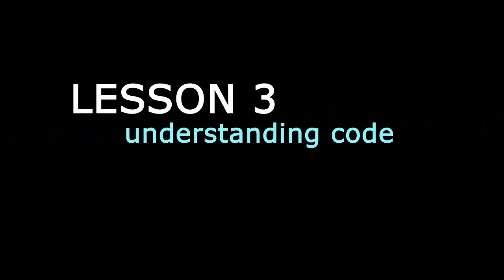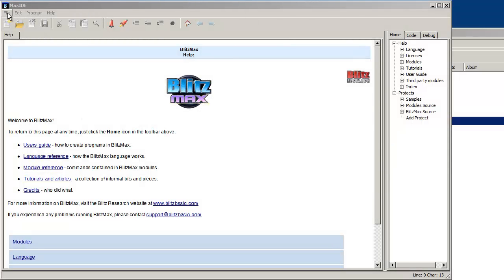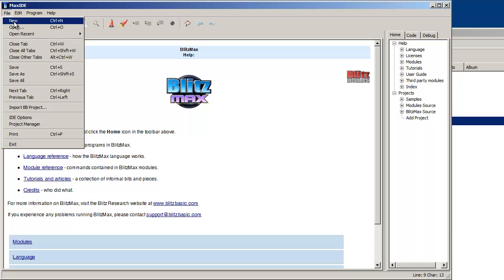Lesson 3. Understanding instructions. Let's open up our original first program and look at the instructions that we used. File, Open, Program 1.